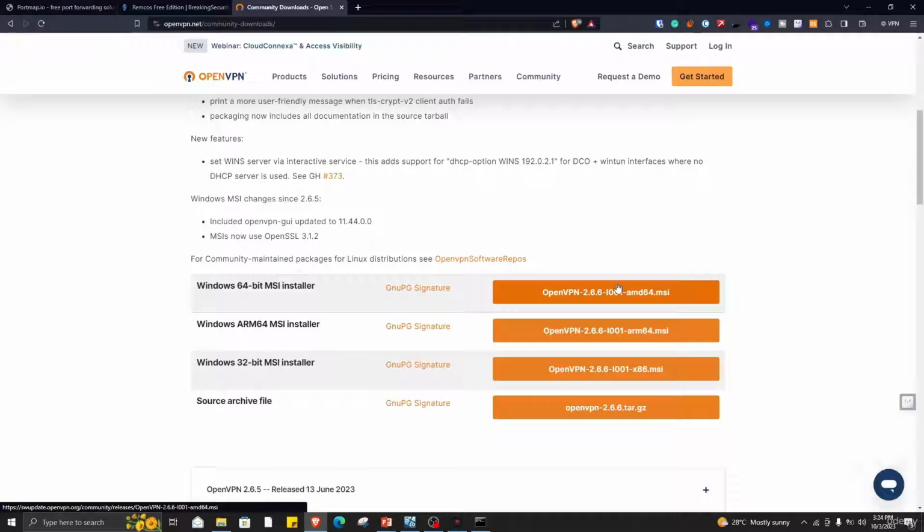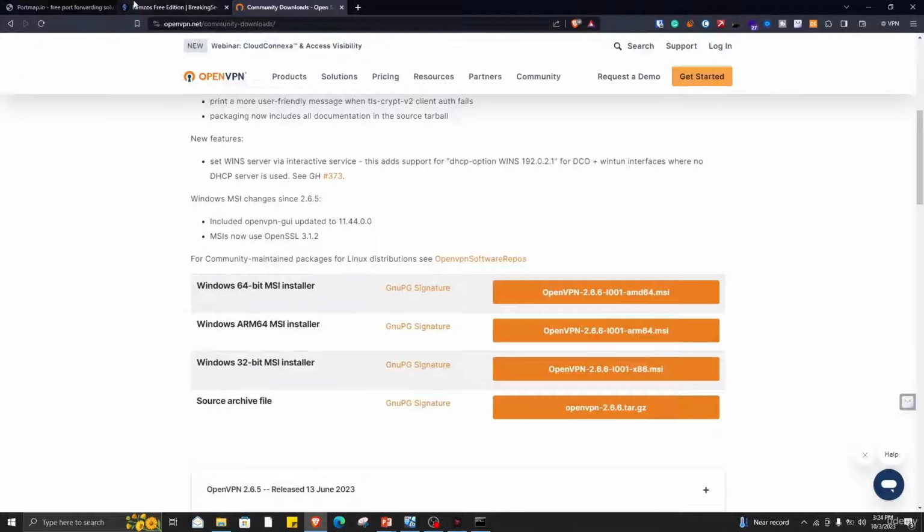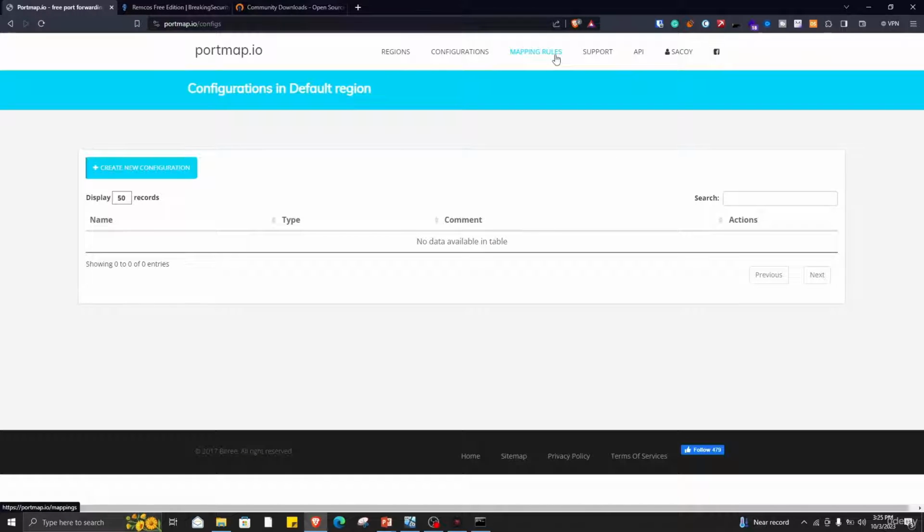Now I have already installed this file. So after downloading OpenVPN for Windows, you have to install it like any other software. After installation, the next step we are going to do is port mapping. So go to your browser and search for portmap.io. As we have already created an account for portmap, we will be logging in with that same account.